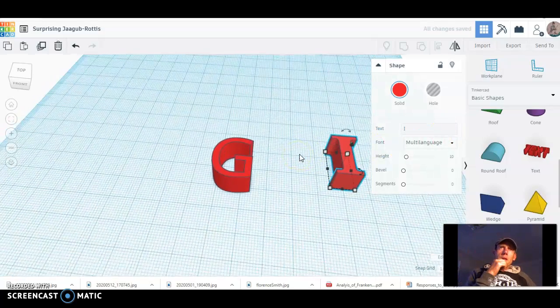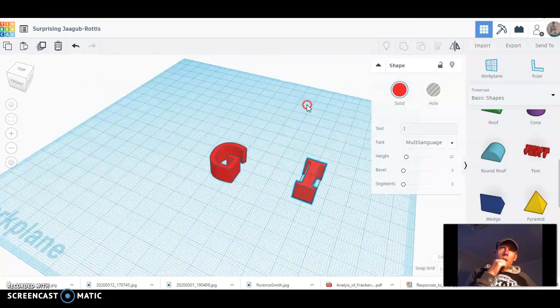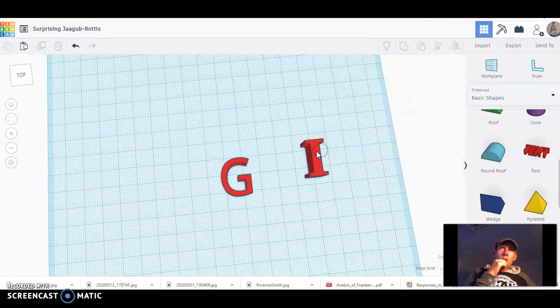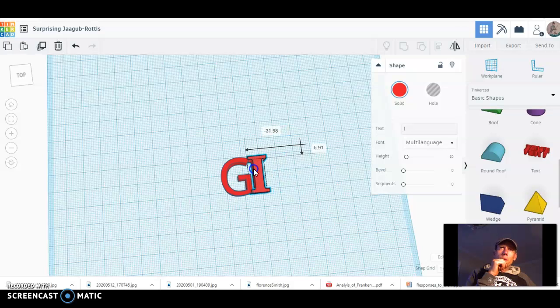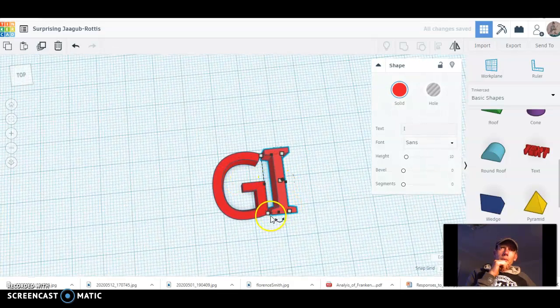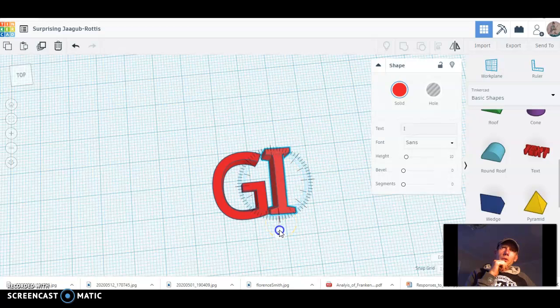So now what I want to do is position these two letters together. So I'm going to drag my I over towards my G and zoom in a little bit. Then I want to give him a little bit of a rotate. So I'm just going to grab the rotate tool here. Just give him a little bit of a rotate.